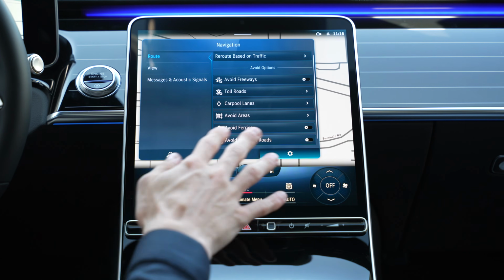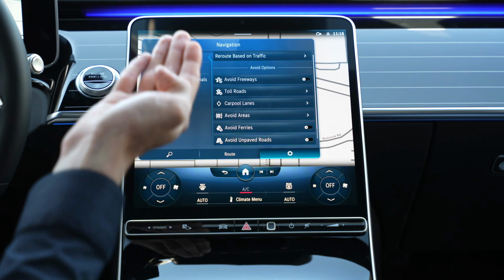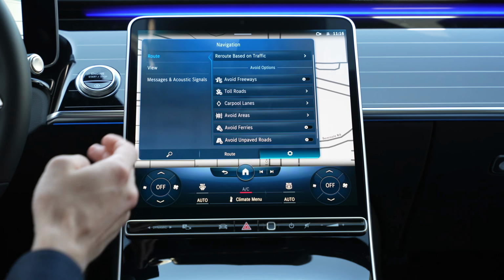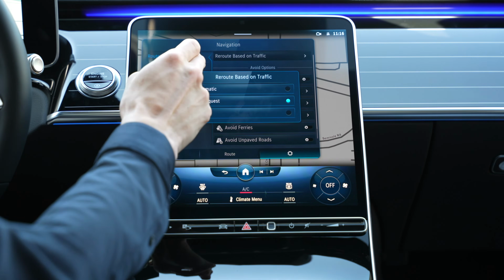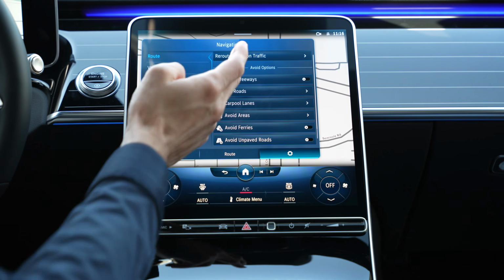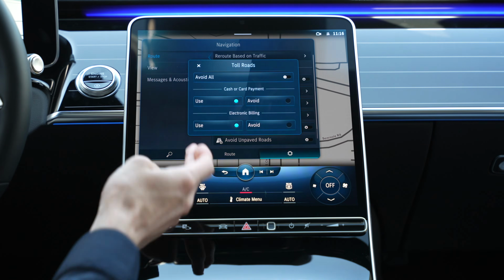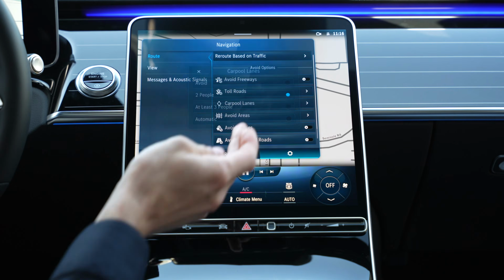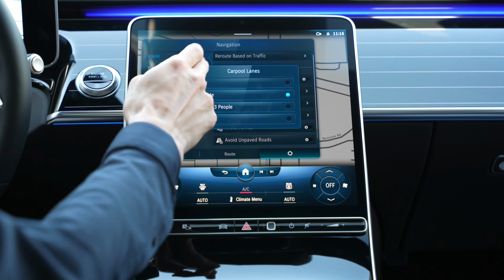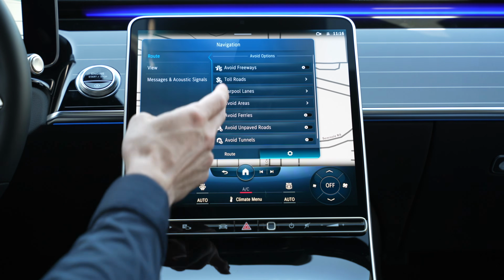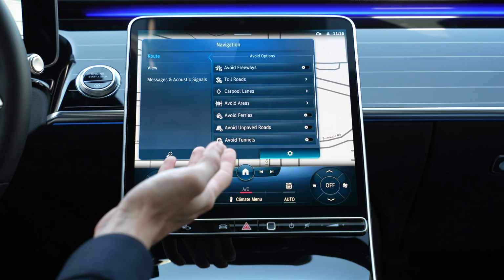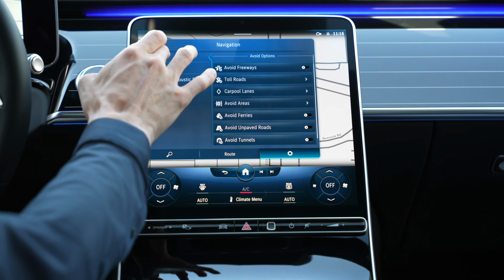Now in the settings menu, you have route, and you can reroute based on traffic and set those to your preference. You can avoid freeways, you have toll route options, you have carpool lanes for 2 people, 3 people, and so on. You can see you can adjust all of these. So these are personal preferences on how you would like to configure this.